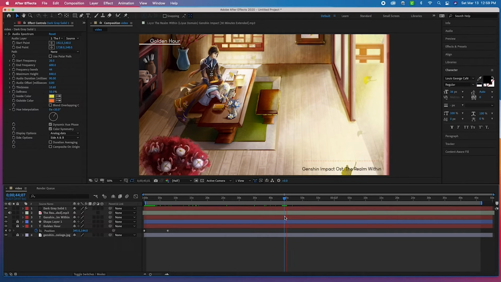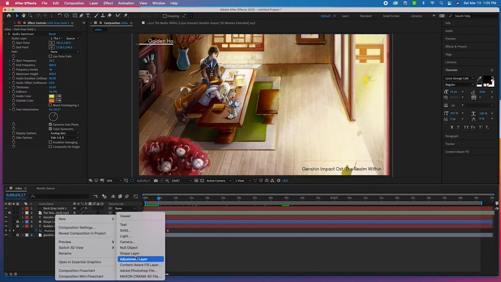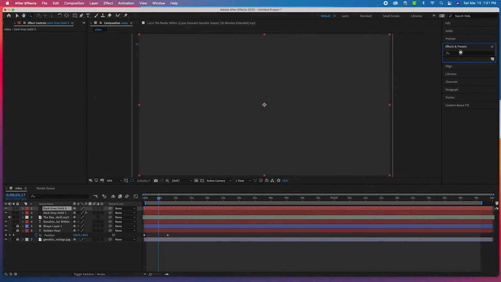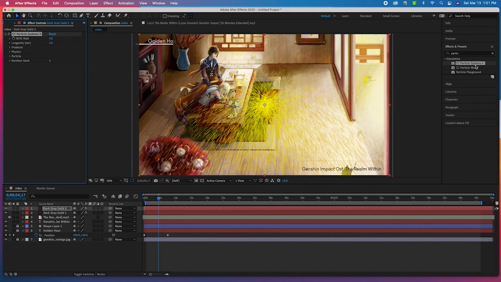For the particle effect, you have to do the same thing as with the audio spectrum. You need to add another solid layer. You right click, new, solid layer, and that's where you add the particles. Then you go to the Effects and Presets panel on the side, and you type particles right there where the arrow is on the right side. So there's your particle, and you have to manipulate it.